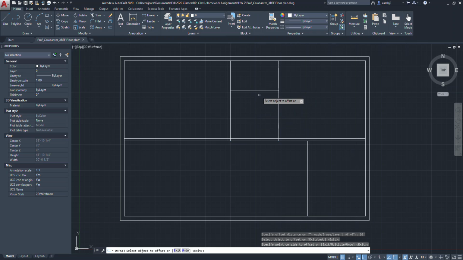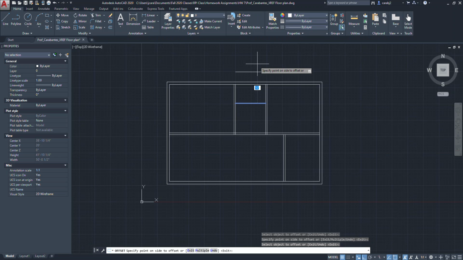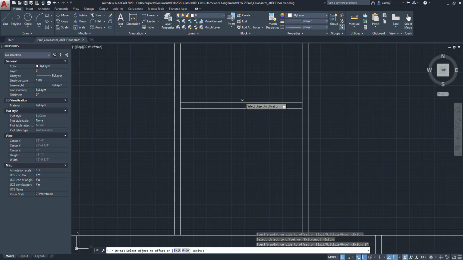Okay, and then we're going to offset this line. You don't have to get out of the offset command. We're just going to offset this line 6 inches up to give it another distance. So right now it's going to give you the 10 feet. What you're going to do is change it to 6 inches again, and it'll offset it upwards 6 inches.